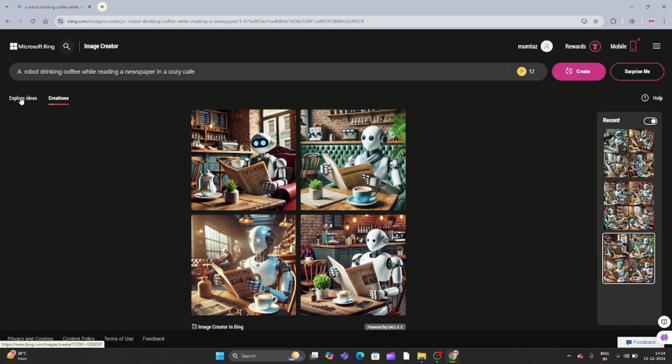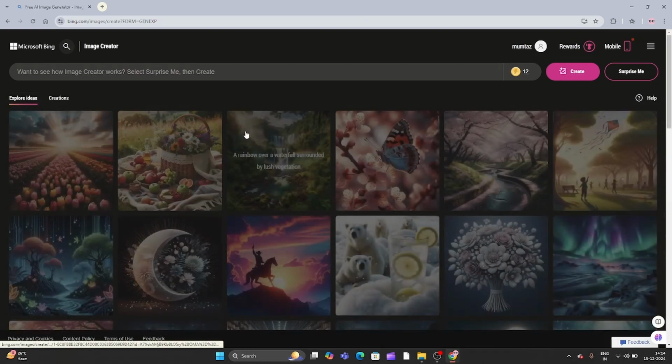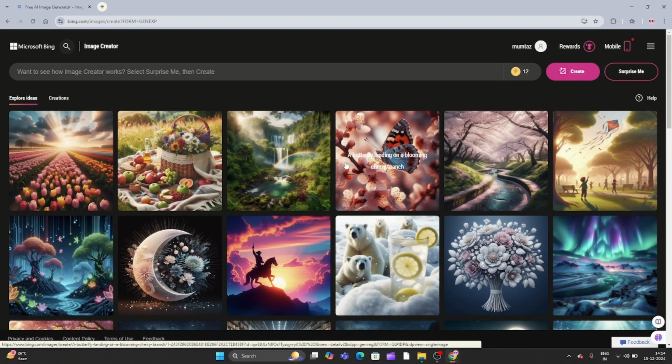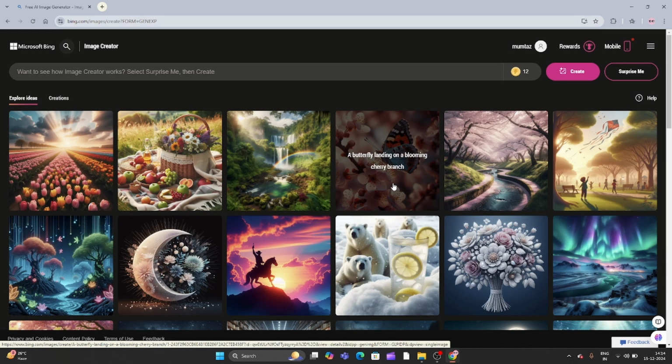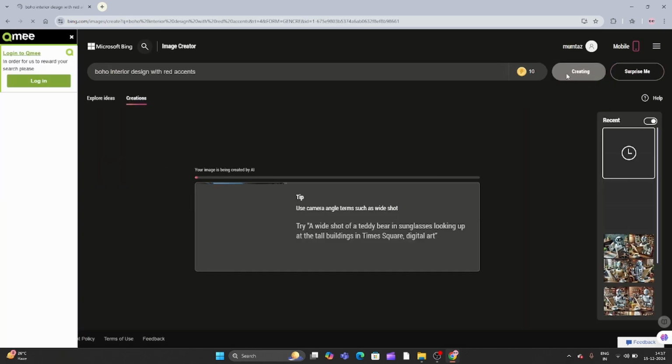And here we can see two tabs. One is Explore Ideas. If you hit on Explore Ideas, it will take you to a page where there are categories of AI-generated images which are for inspiration or similar ideas. If you hit the Surprise Me button on the right-hand side, Bing produces a prompt for you. So here we got boho interior design with red accents. Hit Create.